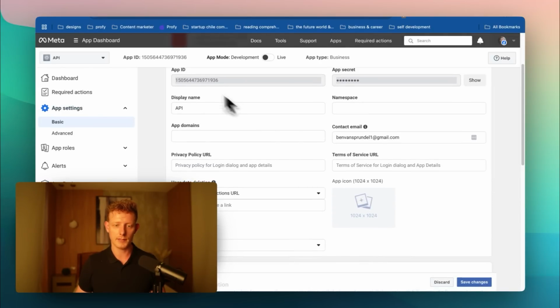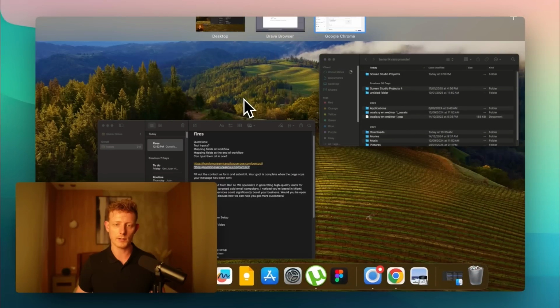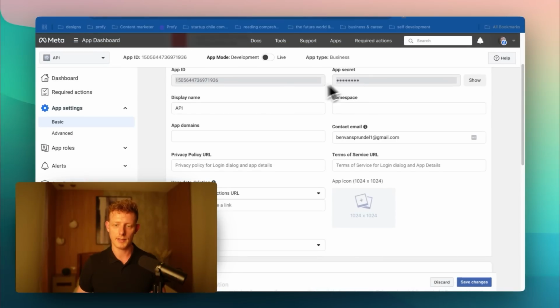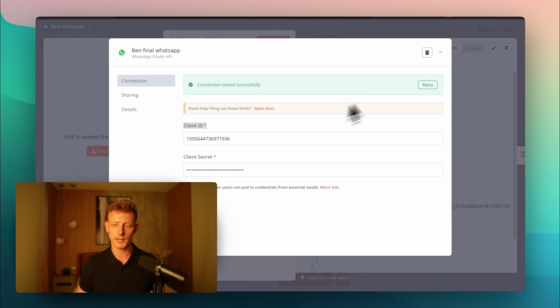And here you'll find the app ID and the app secret, which are the two values you'll need here. The app ID is the client ID and the client secret is the app secret. That's how you set up the trigger there.